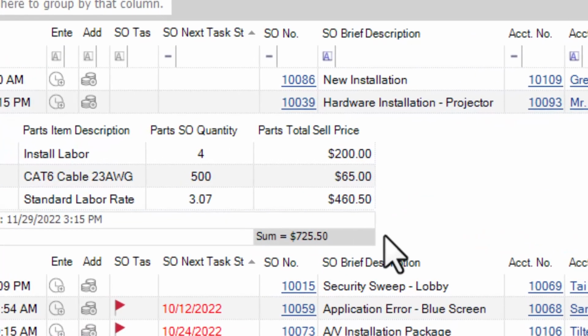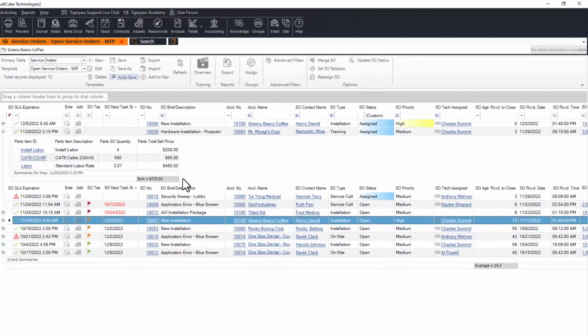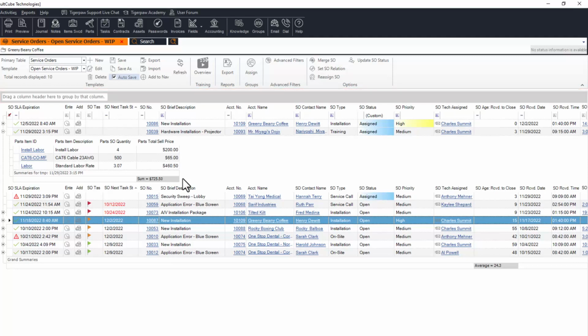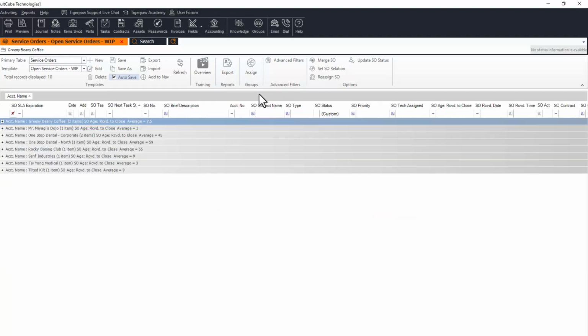Not only can you run calculations within the matrix, but you can organize data by specific fields of your choosing. Let me show you. Any matrix can be grouped by any column. All I have to do is drag the column header to the Drag a Column Header here to group space below the ribbon. Let's say I want to organize my service orders by accounts. I would locate the Account Name column and drag it to the top, here. Tigerpaw will then organize and total the service orders by account name.